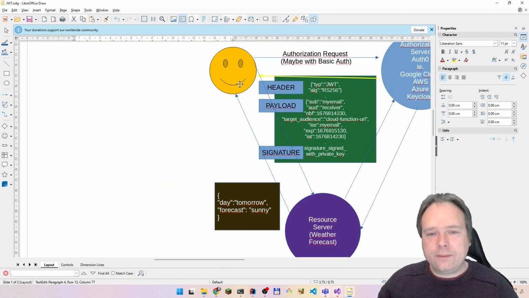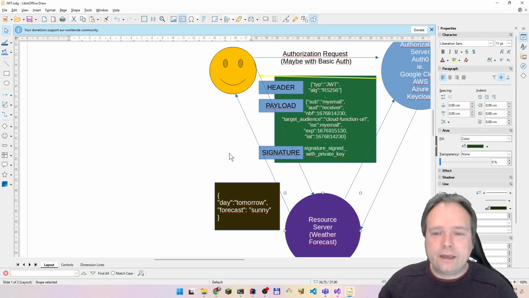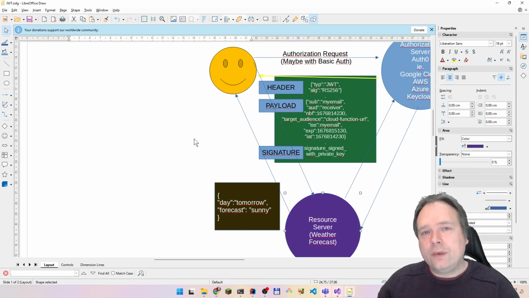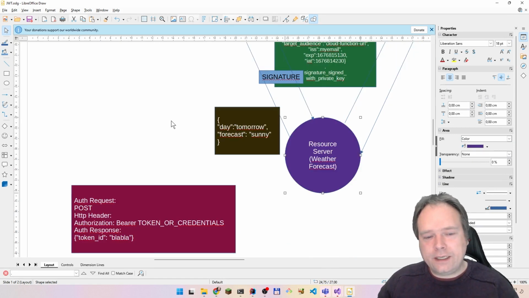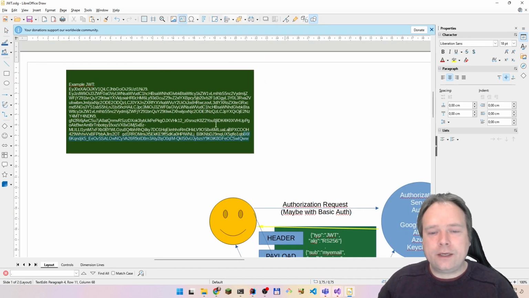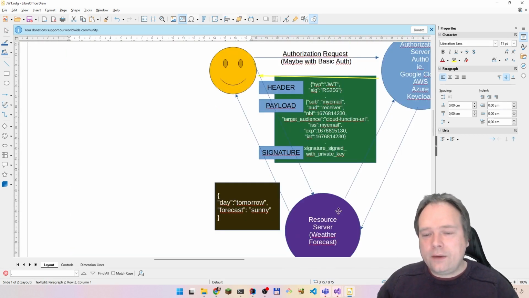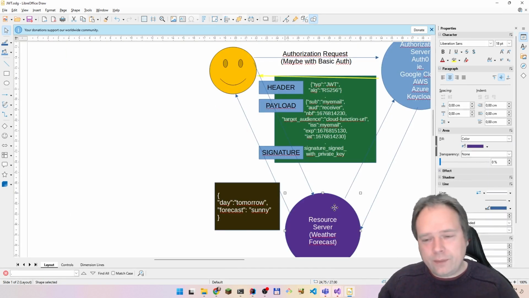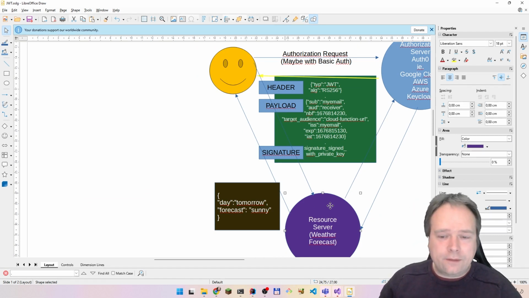So in this situation, the next request we will send to the resource server will then contain a header with authorization colon bearer still, and then we will use the new token that we actually got, the JWT token that we just got from the authorization server. And then the resource server, it can actually be the cloud itself, so the cloud provider itself.